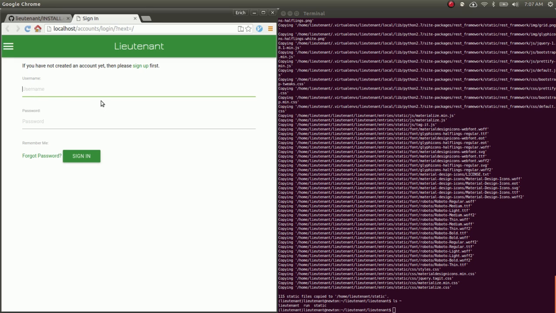So that is the tutorial for installing Lieutenant, just to get it up and running. There will be a later tutorial, a separate one, to go over the features of Lieutenant.